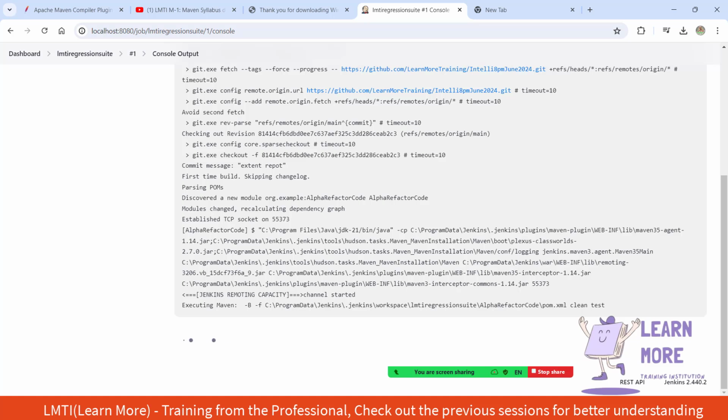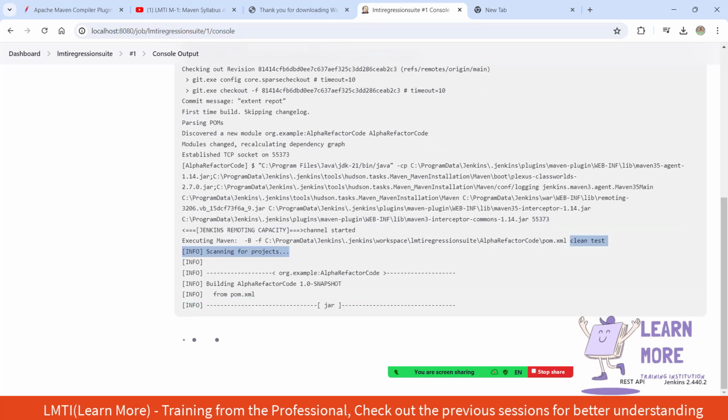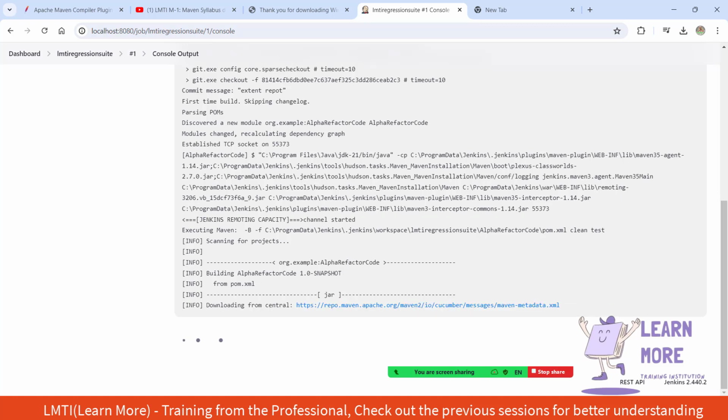Okay, if you see, it says executing Maven, and in the project it is executing the pom.xml, and it is running the command called clean and test. So it will scan and identify the respective runner, and it will run the clean test. As we have tested everything locally, even inside the Jenkins it should work as expected.